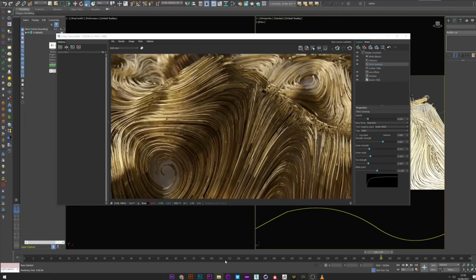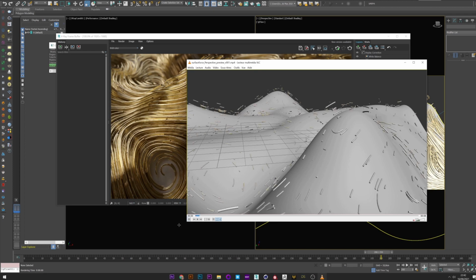Hello everyone, so today we'll see how to create this type of effect using Tyflow from 3ds Max and the surface force property. We will use a noise texture which, applied to our mesh, will be the force which will deform the movement of our particles.